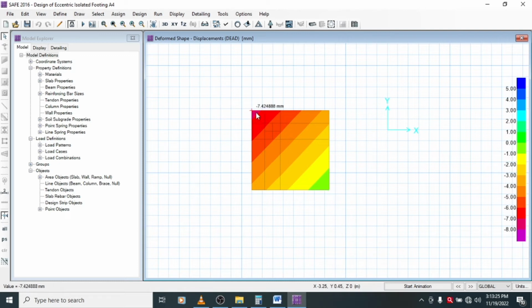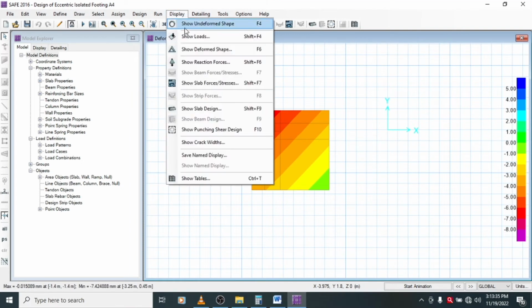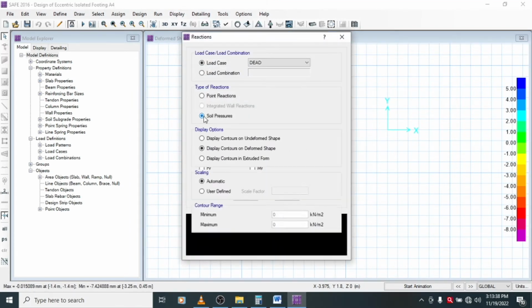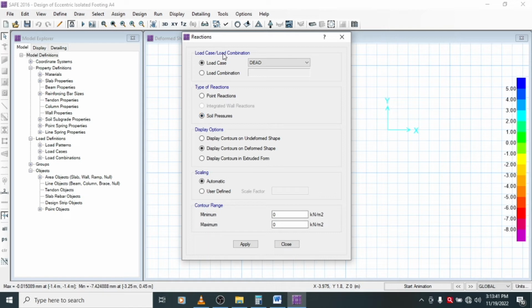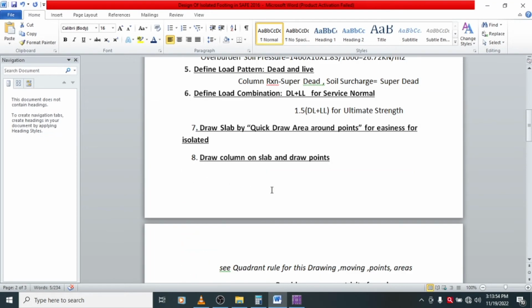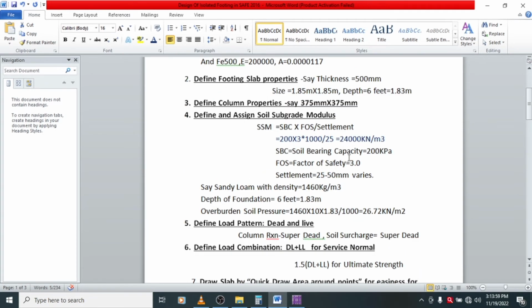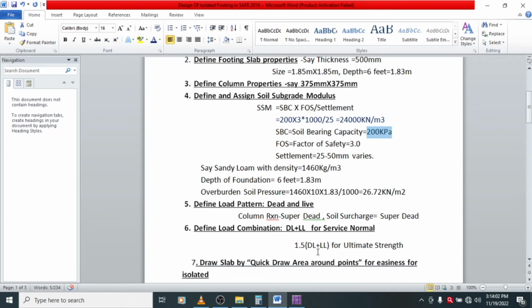The settlement for this footing slab is 7 mm, which is less than 25 mm. Display soil pressure for load combination service normal: 178, which is less than soil bearing capacity 200 kPa. It is okay.